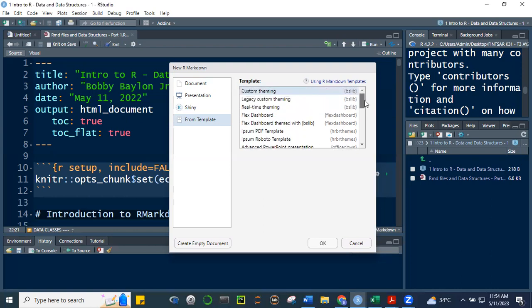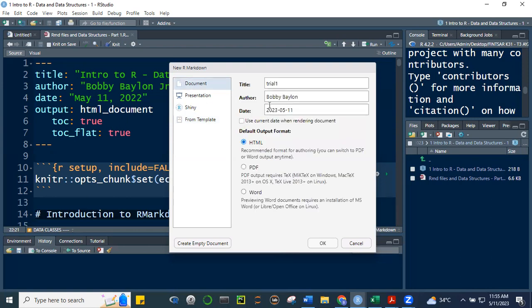Flex Dashboard is also used for creating dashboards in R. I am not sure if we will have the time to discuss this. This is more a topic that I discuss in FINTSAR. So let's go back to document. I'll just call it trial 1.